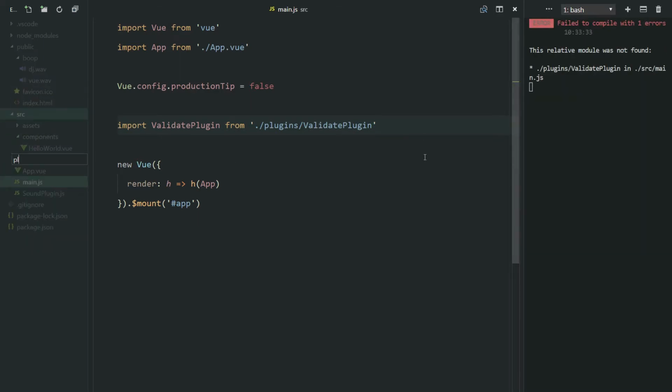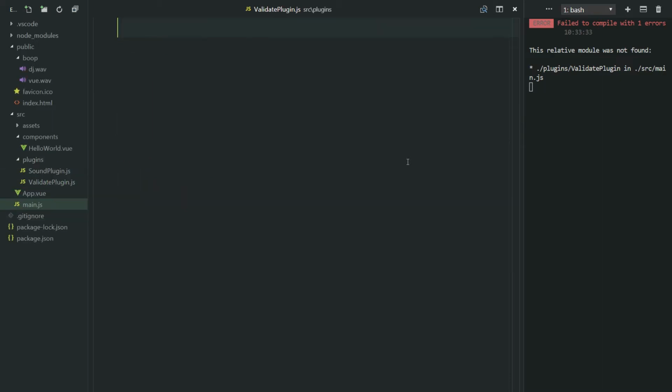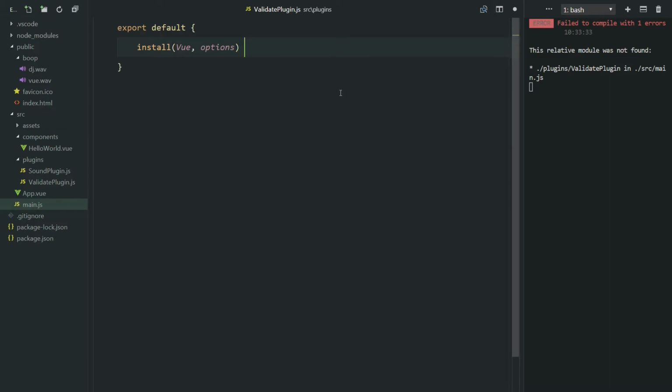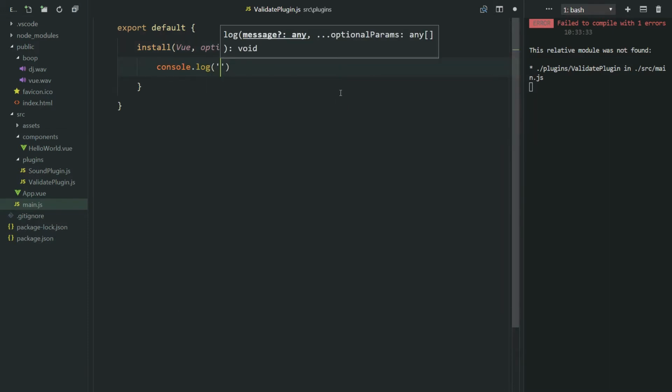New folder, plugins, and I might put the sound plugin in there as well. Create a file here called validate plugin.js. There we go. And if you remember from before, when we created a plugin, the first thing that we're going to do is have an install method. And remember, the install takes in the Vue instance, which is awesome because it means we can pretty much do whatever we want with it, and also an options object. Okay, and let's just do a console log there to check that it's working. So plugin was loaded.